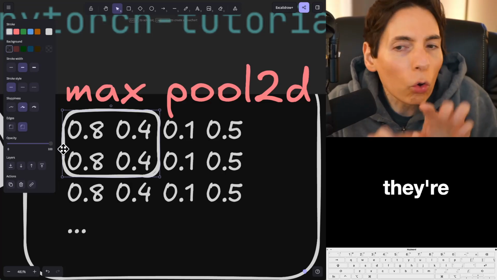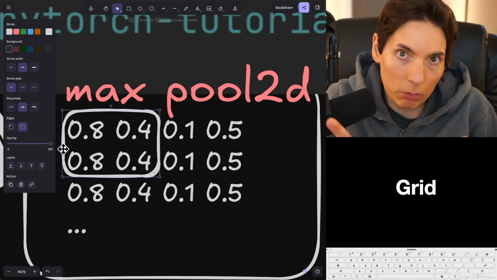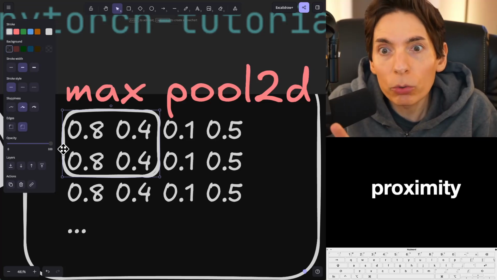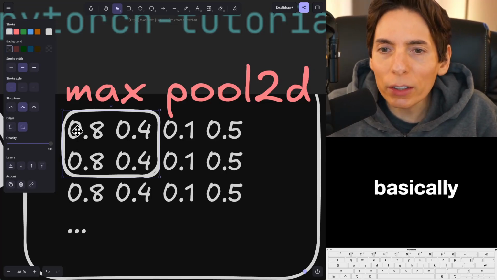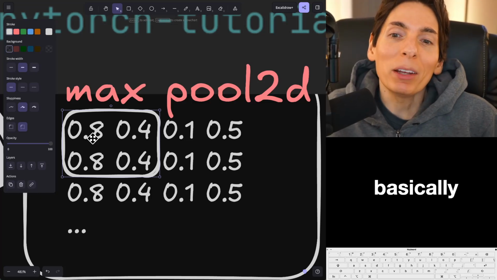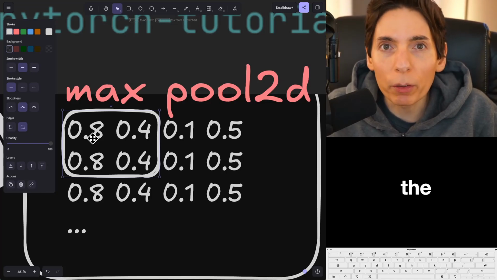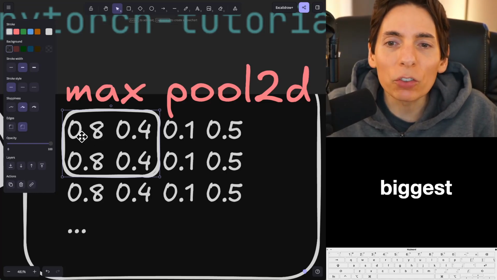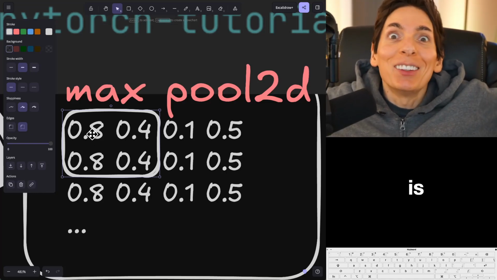These 4, and they're all next to each other in a 2D grid, right? In a 2D grid, so there's proximity to each other. The max pool basically says, what's the max value? And then it takes that max value. So it basically divides the total resolution of the picture by 4, but it looks for the biggest value. That's it. That's all it does. Isn't that amazing? Isn't that crazy?